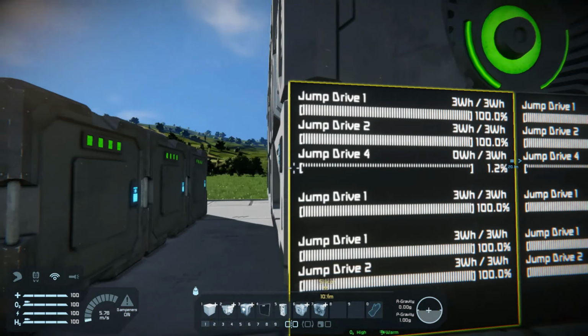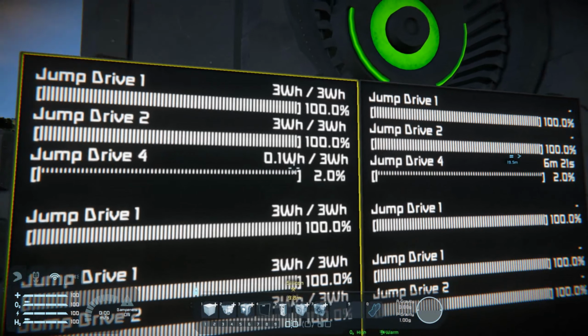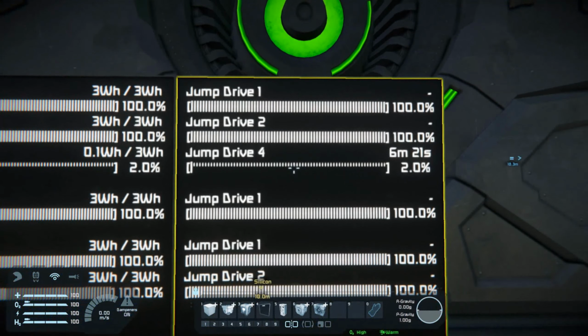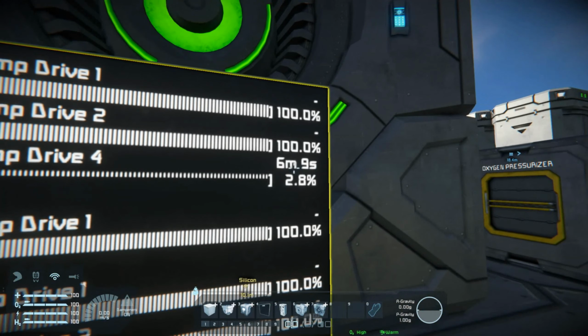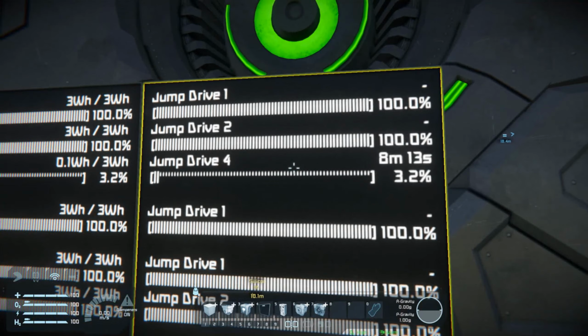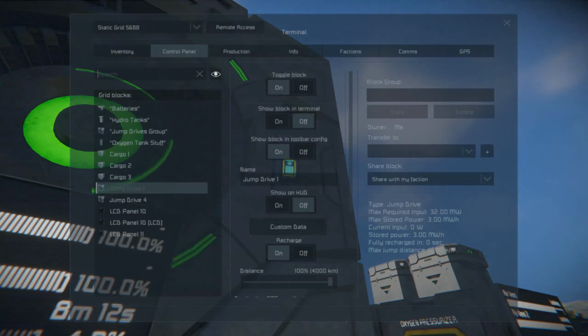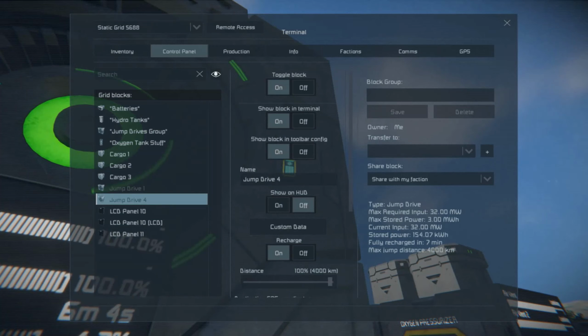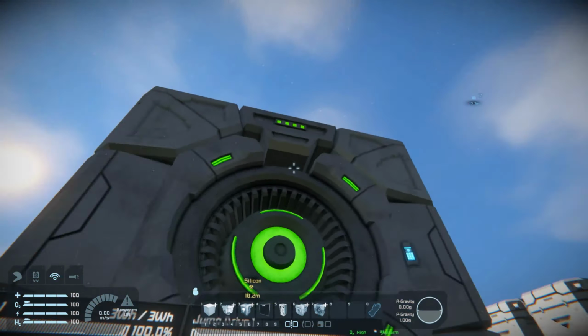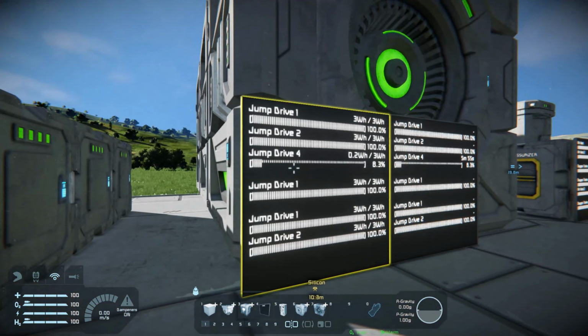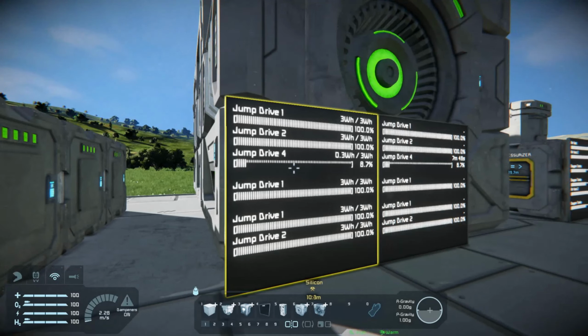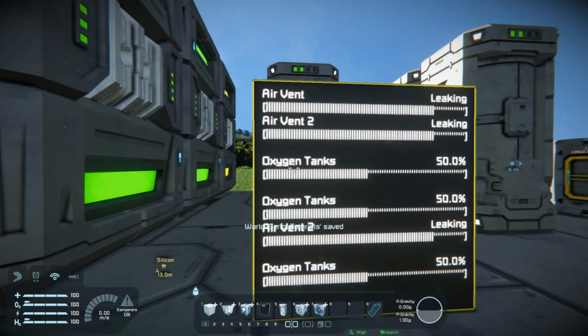Let's see, jump drive, well, 4 now. It's only 2%. And this is how long it will take. Estimated 6 minutes and 9 seconds charge time. 8 minutes and 13 seconds. Let's see how long it will take here. Fully recharge in 7 minutes. And so it says 6 minutes. 7:56. So as you see, it's estimated. So it's not perfect. But that's showing jump drives. And I guess I don't have to explain why that could be useful. Or at least I hope not anyways.